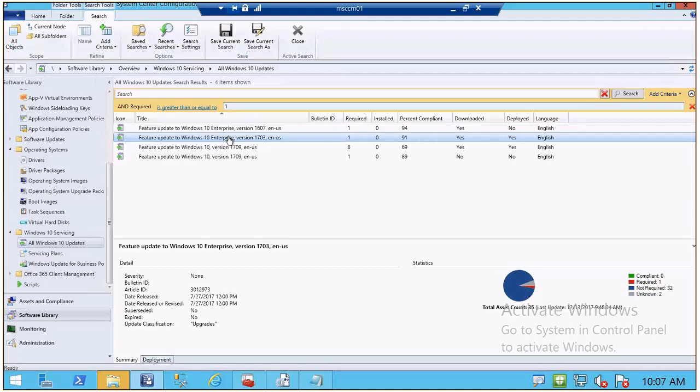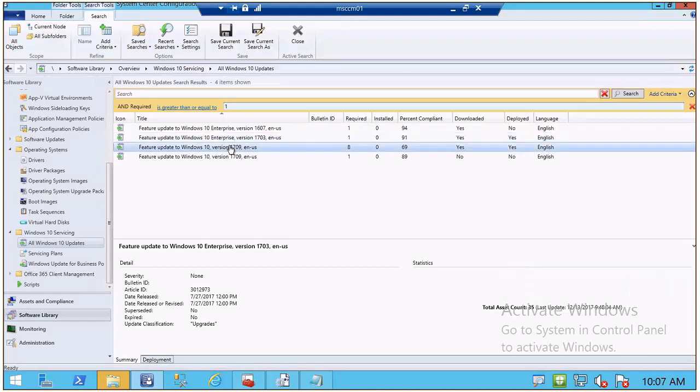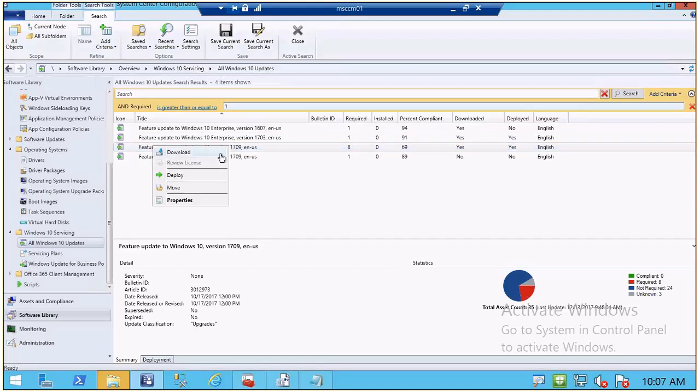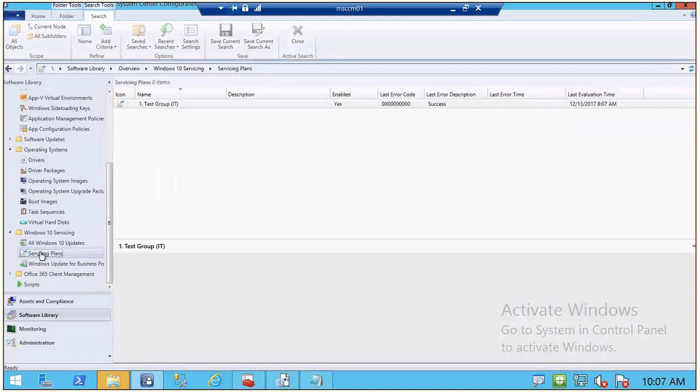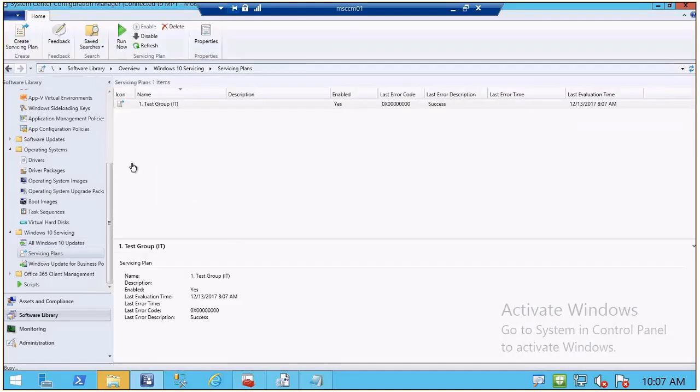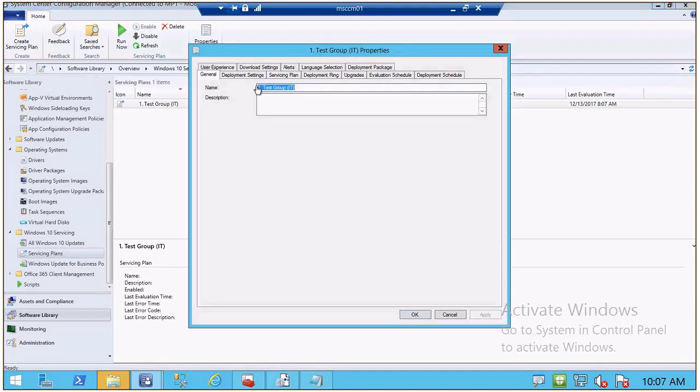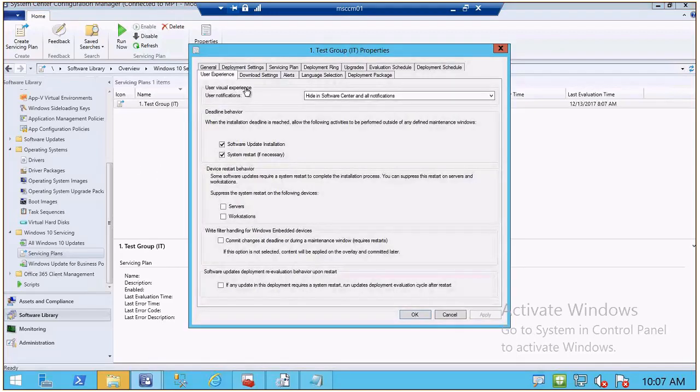Now, keep in mind, the goal moving forward is to try to be a little more self-servicing for the users and allow them to pick, but I realize that not every organization's mindset is necessarily there yet. So from this standpoint, if you are ready to download and deploy the update, you could do so, tie it to a servicing plan, which basically ties together the collection and the schedule just like you're probably used to, the download settings, user experience, all those pieces. And that provides the installation from SCCM.